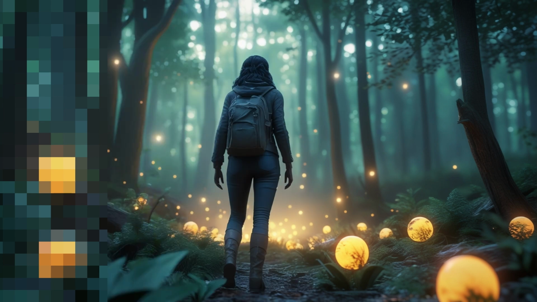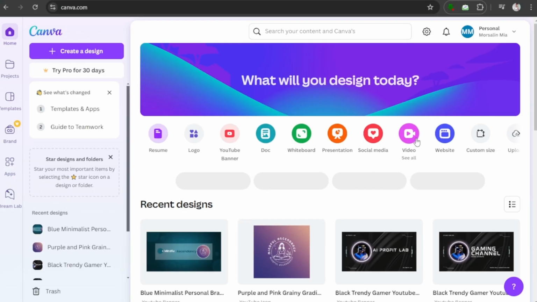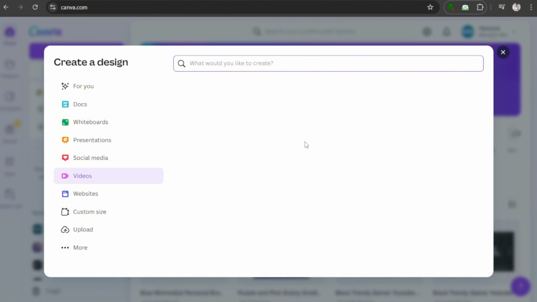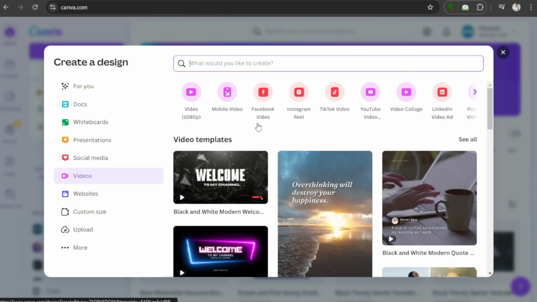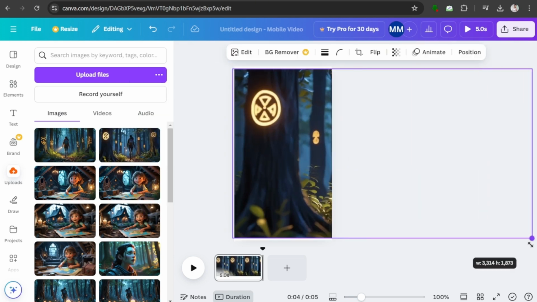The next step after downloading the images is to enhance their quality. Go to canva.com for that. Open canva.com, click on the video option, and click on the mobile video option. Now click on the upload option. Select and upload all the images that you have downloaded from Leonardo AI.